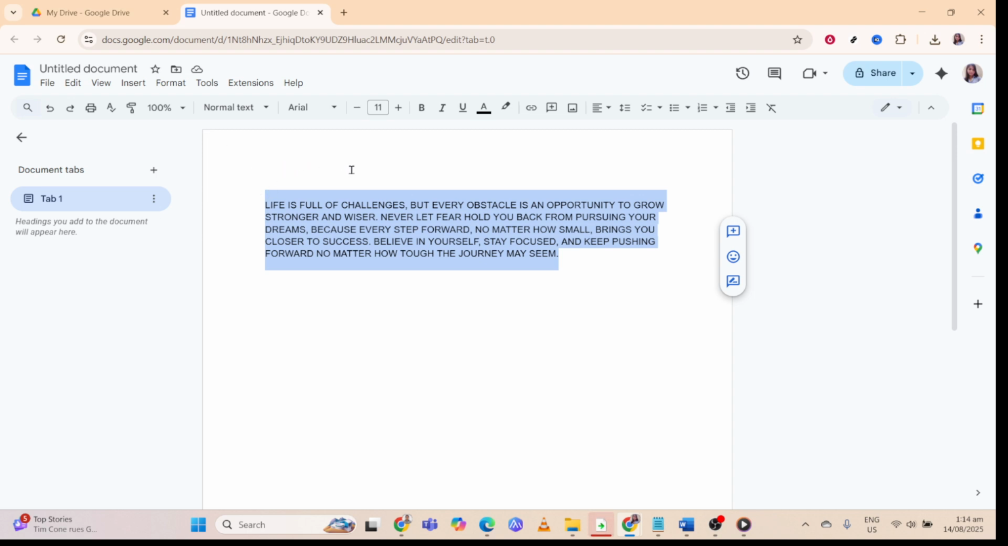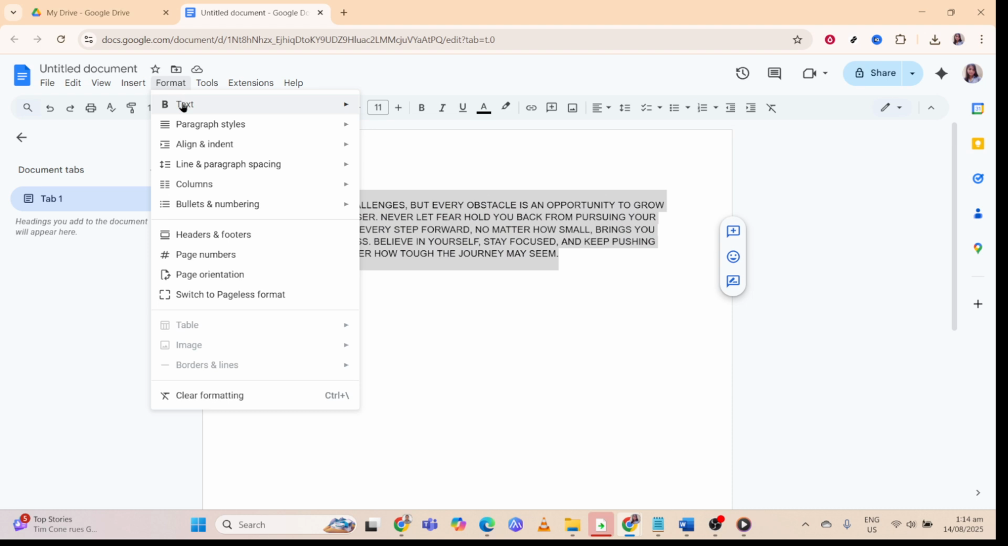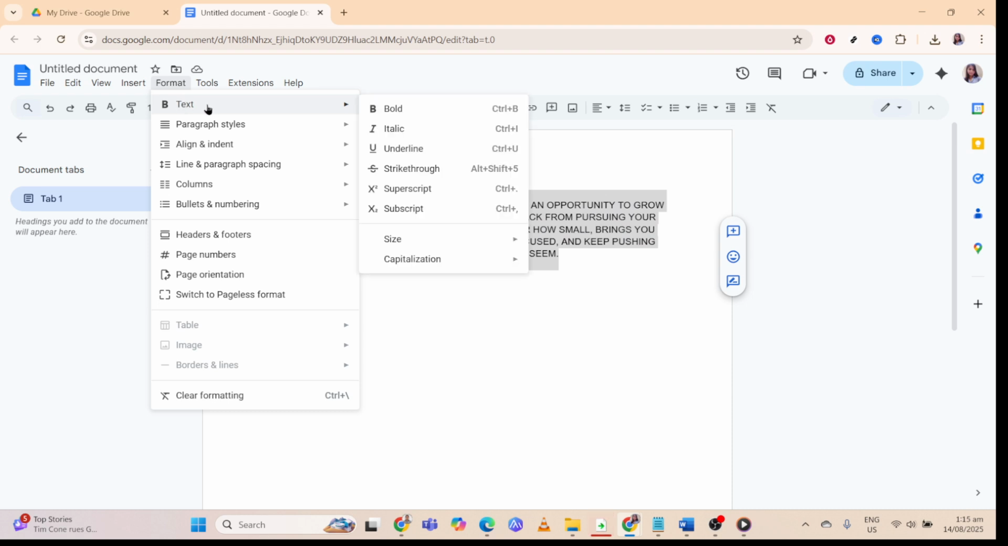Once highlighted, look to the top of the page and find the format menu. Click on it and a drop-down will appear. You're going to navigate to the text option in this menu, which will allow you to customize your text. Once you click on text, you'll notice another menu appears. Scroll down to find capitalization. This is where the magic happens.